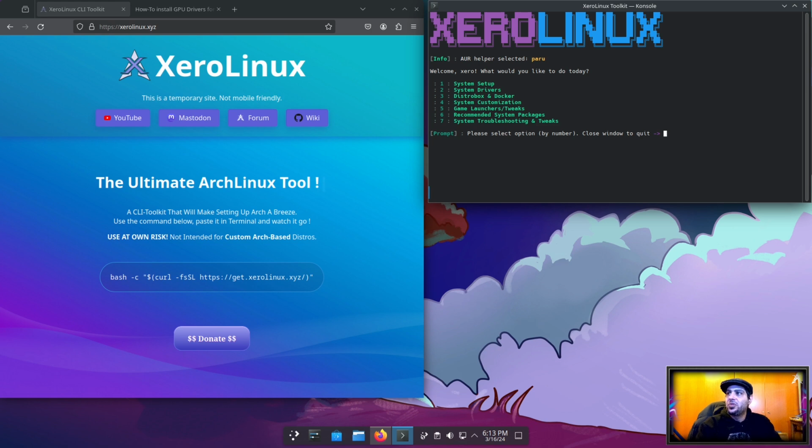Go back. DistroBox and Docker, this is a bit too complex for this video. Just suffice it to say, it will install either DistroBox and Docker or both, so you can install various images like Fedora, like Gentoo, whatever. This is for developers. So if you're not a developer, forget about that.